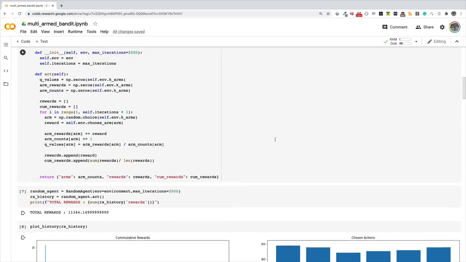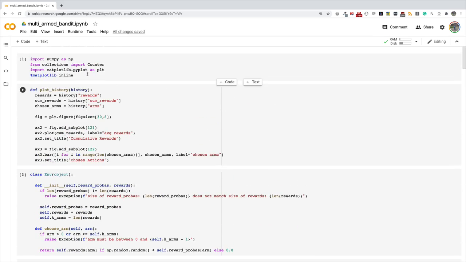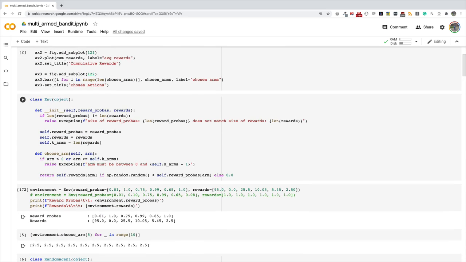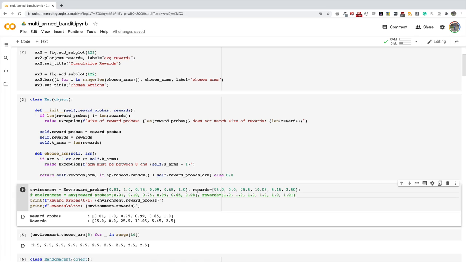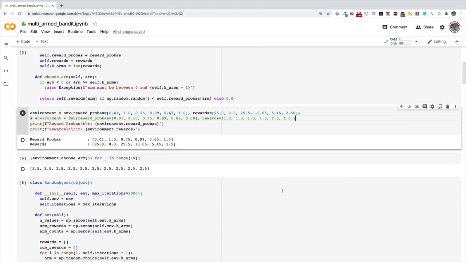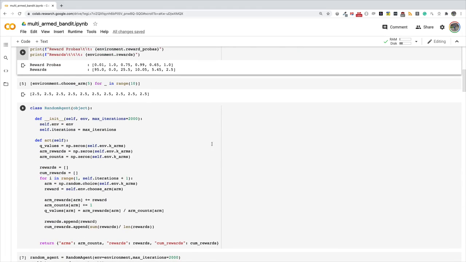Just to give a recap of what this notebook does, these are the regular imports, and I use this function to plot what the agent is doing, basically to see how the cumulative rewards increase over time. And this class here is an environment I have created where you are able to bootstrap an environment with different reward probabilities and different reward values. Over here I have an instance of the environment that we have used in all the different agents that we've implemented.